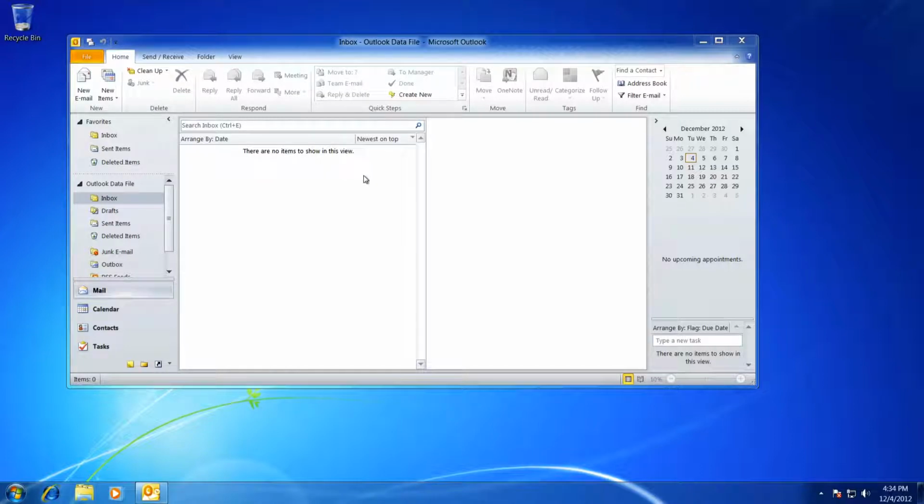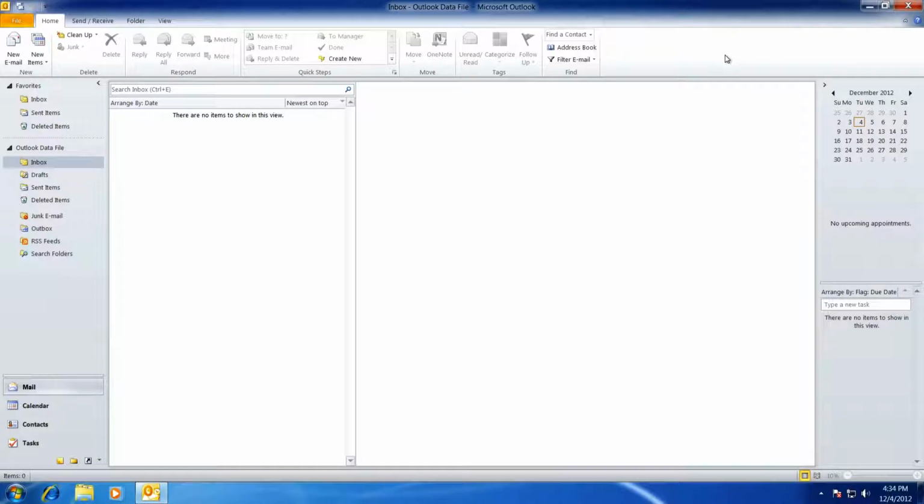Hi, my name is Ali, and today I'm going to show you how to set up Microsoft Outlook 2010 with our email accounts. So as you can see, I've already got Microsoft Outlook open. Let's go ahead and make it full screen.